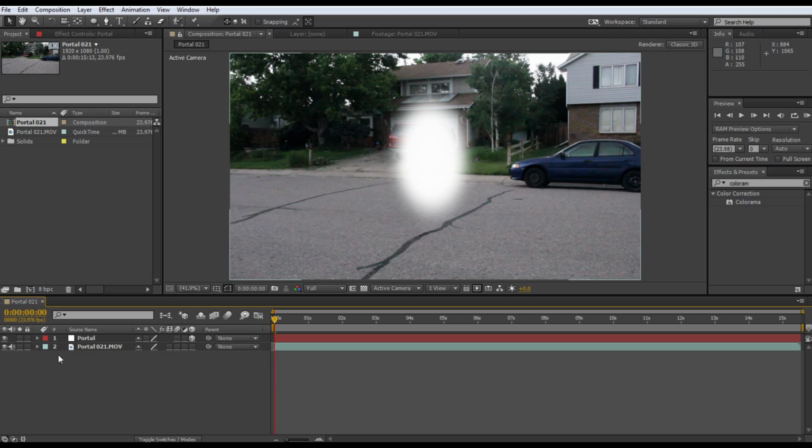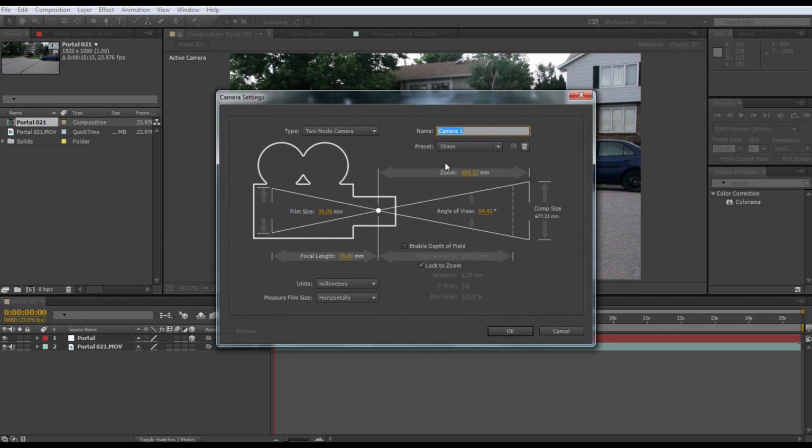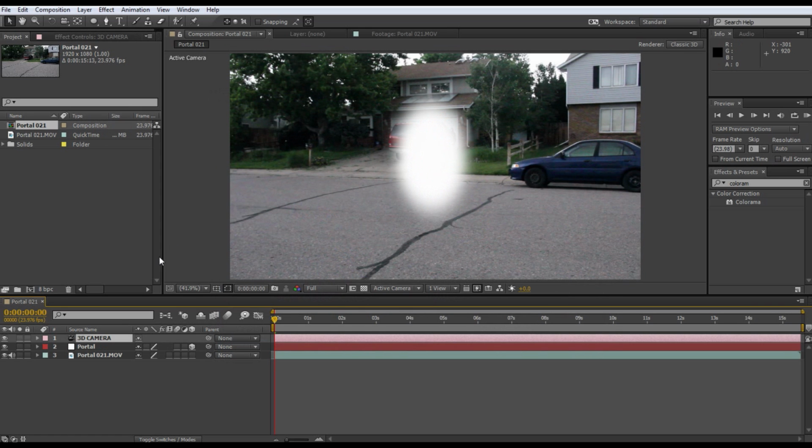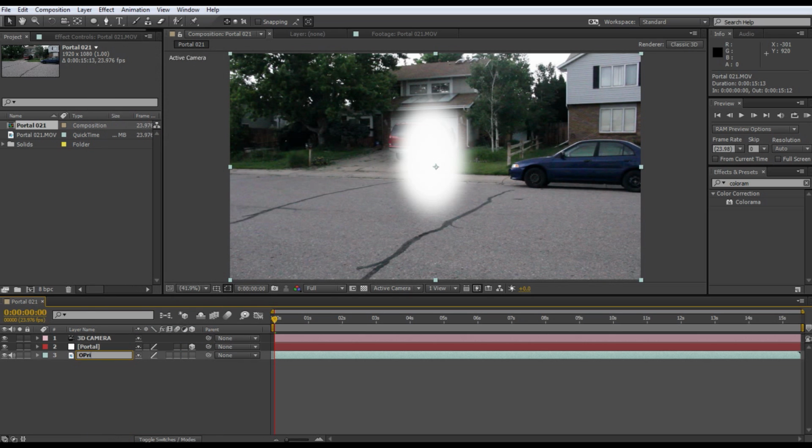Also, what we're going to want to do is create a camera. So right-click, New, Camera. 35mm is great. 3D camera. I like caps lock. We're also going to want to name this portal original.